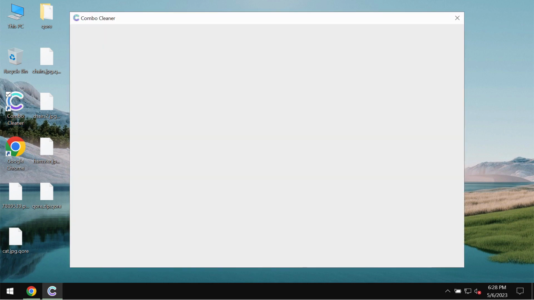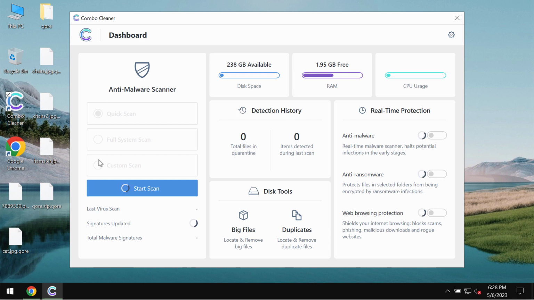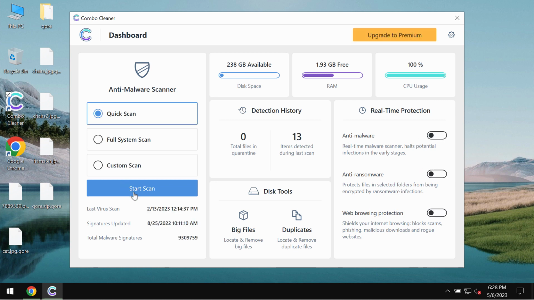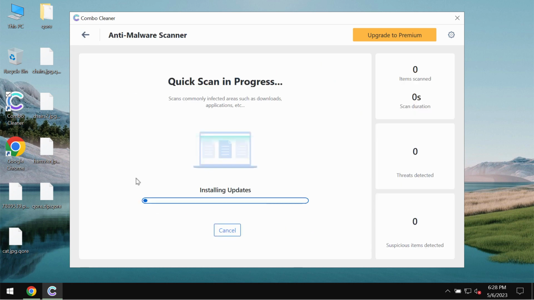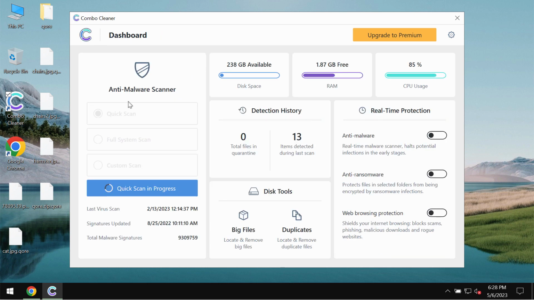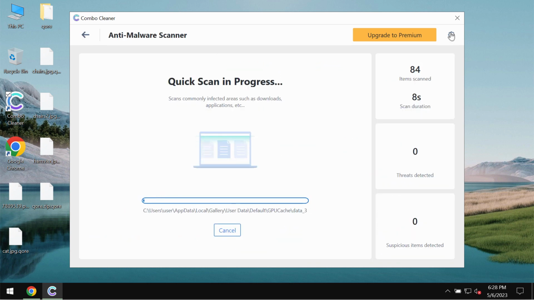Then, after it is successfully installed, start the program and click on this Start Scan button. The scanning will begin, and by the way, the program is initially in the trial mode, so only quick scan option is available. Most likely, the software would first of all update its anti-malware database, which is definitely essential for proper detection and removal of any malware.